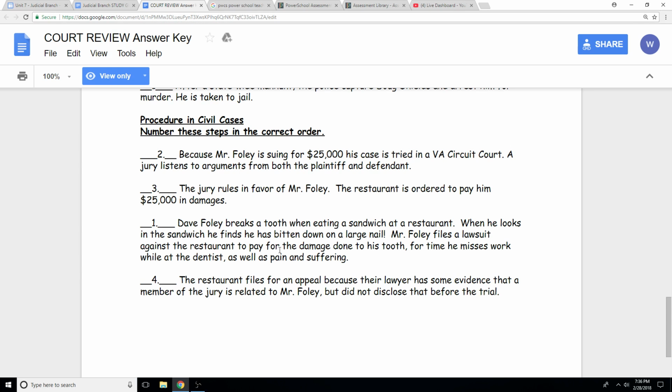So, in the future, you might get something like this. Here's a civil case. And yes, they're already in order over here. Dave Foley breaks a tooth when eating a sandwich. When he looks in the sandwich, he finds that he'd bitten down on a large nail. Mr. Foley files a lawsuit against the restaurant to pay for the damage done to his tooth, for the time he misses while at the dentist, and while he's paying salary. So here's our plaintiff, which you're going to have to be able to identify. The restaurant would be the defendant.